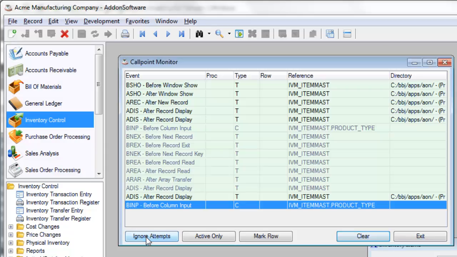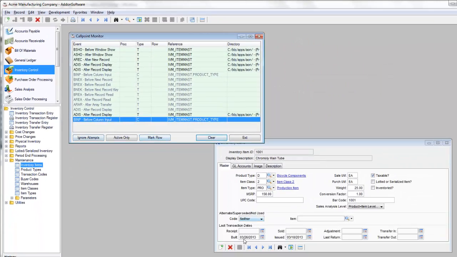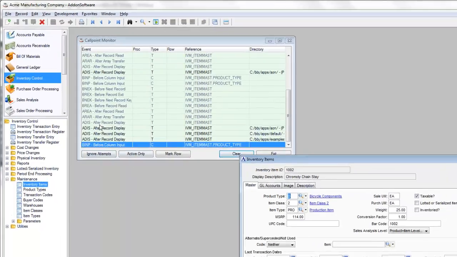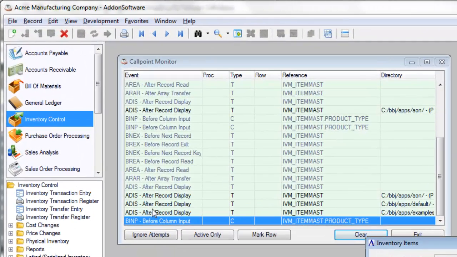And if I also take off the ignore attempts and do the same, we can see that call points look like they're firing multiple times, and that's because Barista will look then in any application that is synced into this copy of Barista for a call point that may be related to the one that is being fired in this form. So it's a really handy tool to get to see what's going on in your call points.